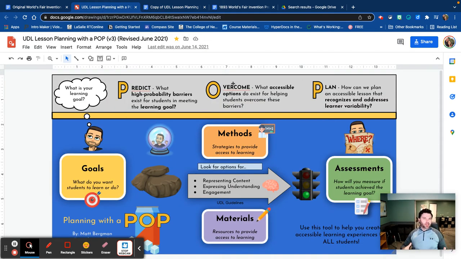So when we're starting to look for ways to overcome some of the barriers that we see, we start looking at the methods and the materials and even the learning environment that we're in to see if there's something we can do to represent content differently, help students express their knowledge differently, and engage them differently. That's part of the Universal Design for Learning guidelines.